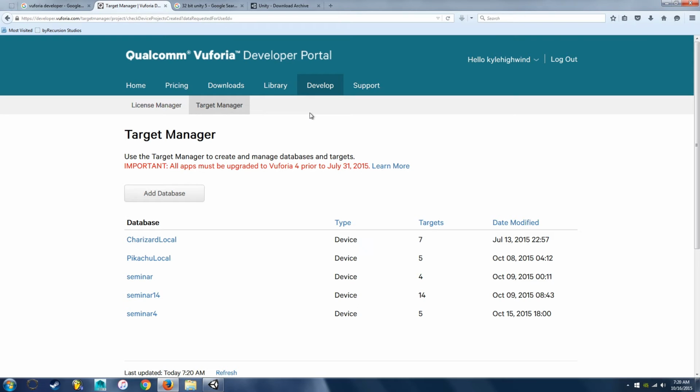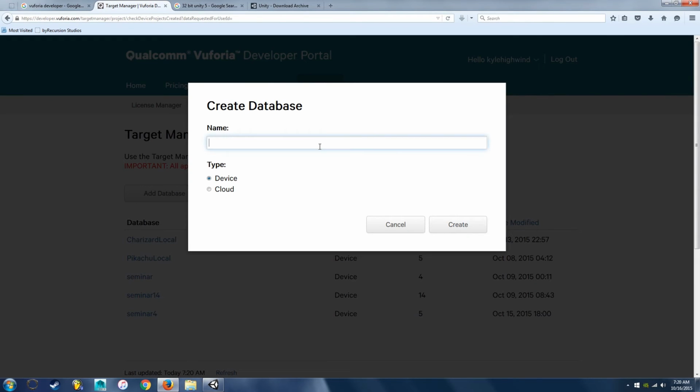And what a target is, essentially, is all of these things in the box. That's a target, that's a target. I used all of those to actually print all of my 3D objects to the screen. So here, I'll just create a new database right now, and we'll call it... I already have one called Seminar.